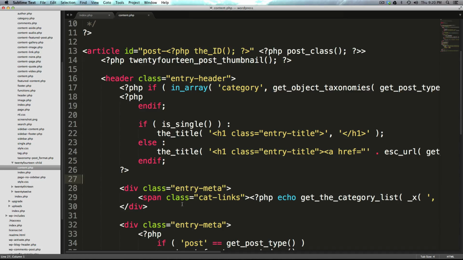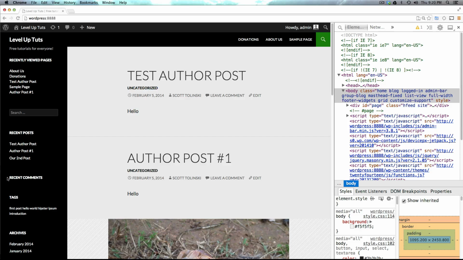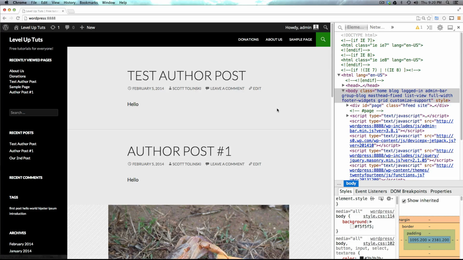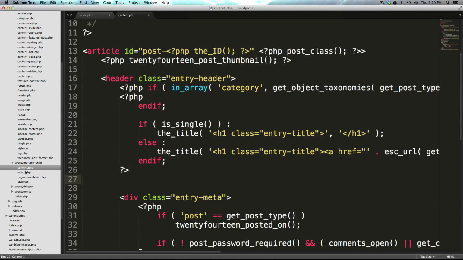In fact, if we didn't even want category links here at all, we could just delete them. Deleted, refreshed, they're gone. We don't have to ever see them again. And remember, if we didn't like this change or we messed something up, you can always delete this or compare it to the other content.php in the parent theme and see what you did wrong. Chances are, if you mess something up in the PHP, it could be a quote here, a missing bracket, or a semicolon here or there. But if you're not modifying the PHP yet, or you're comfortable modifying PHP, you should be totally fine.